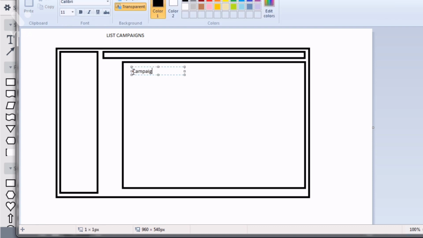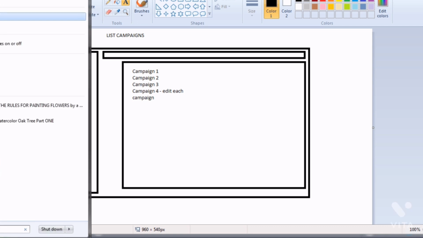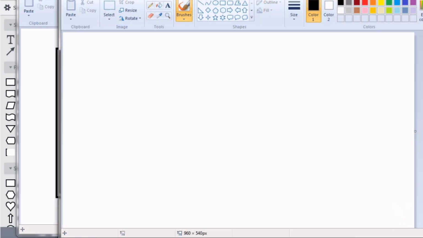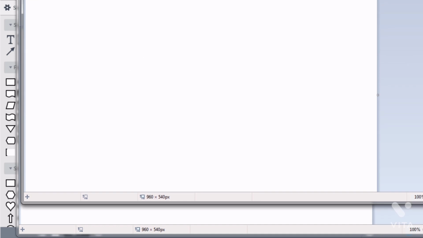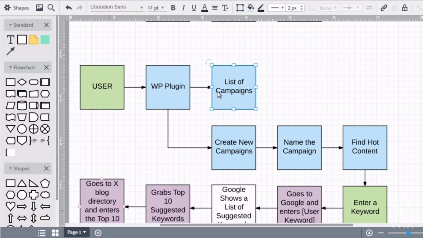Here they see campaign 1, campaign 2, campaign 3, campaign 4, and they should have the ability to edit each campaign. So that should be that, and then let's type in paint again. Now all these are easy, but when it comes to actually implementing the other parts, let's see, so that's easy.